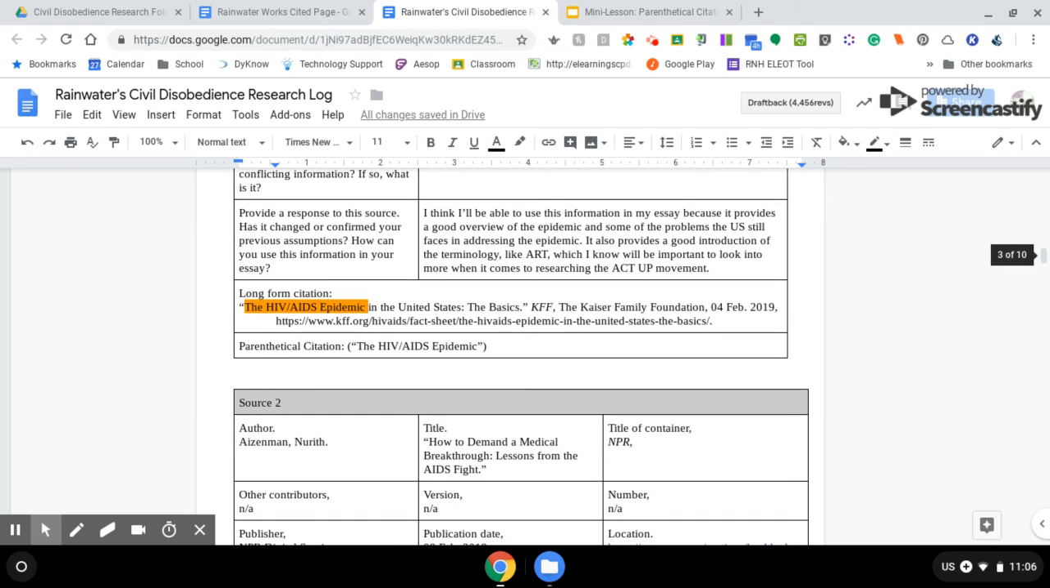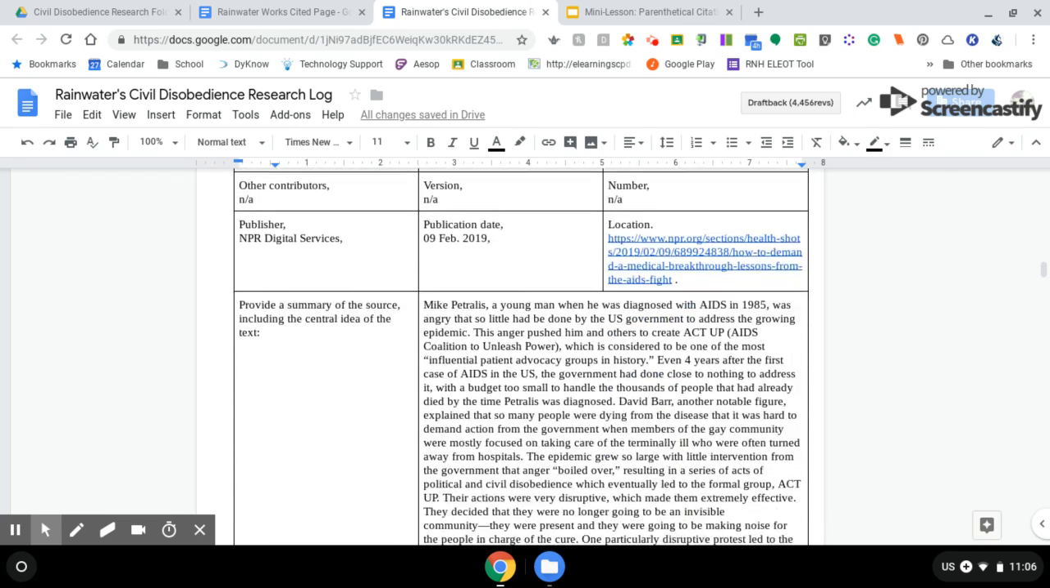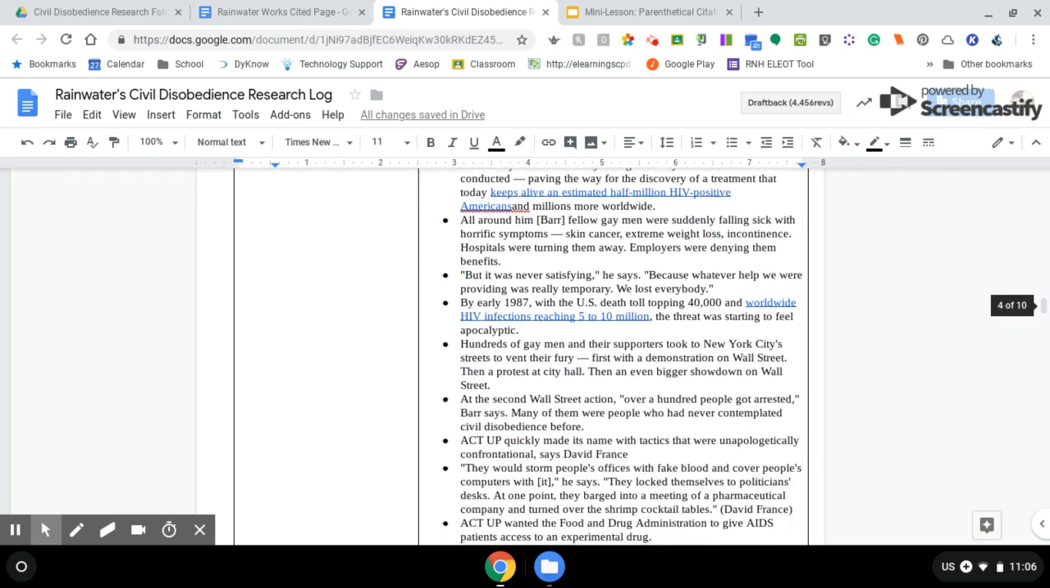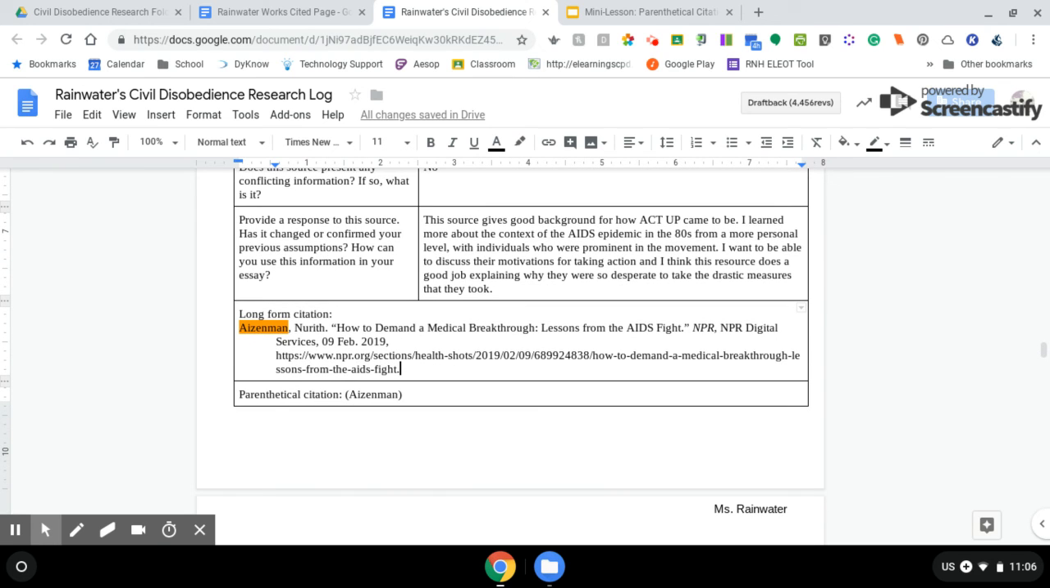So here's my first source. And if you scroll down, I have put right here, this is where my parenthetical citation is. And I've highlighted just to show you what you could do if you're visual and you need to highlight how you could indicate the information that would go into your parenthetical citation like that. And then for my second one, I'm going to scroll down and we see again right here, I have highlighted just the last name and put that into a parenthetical citation.